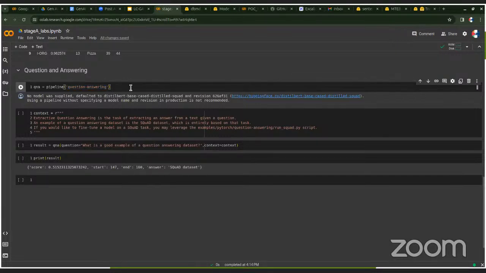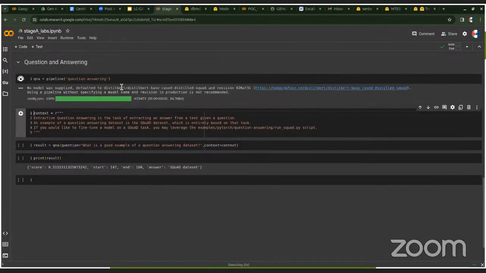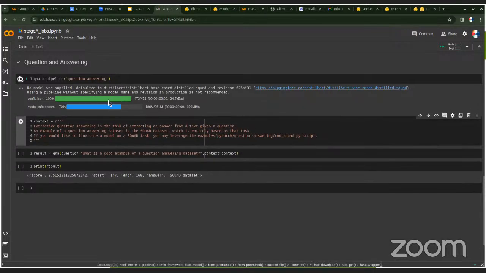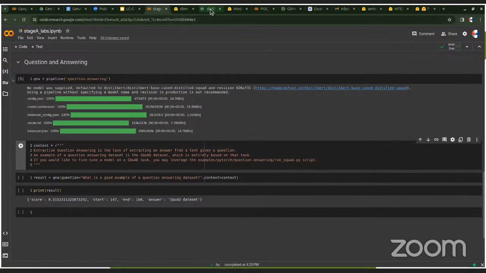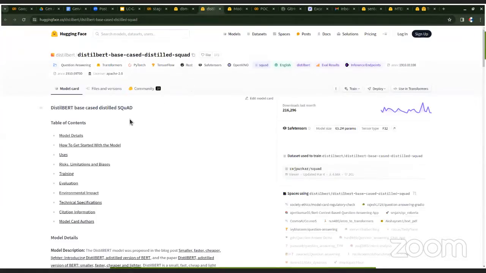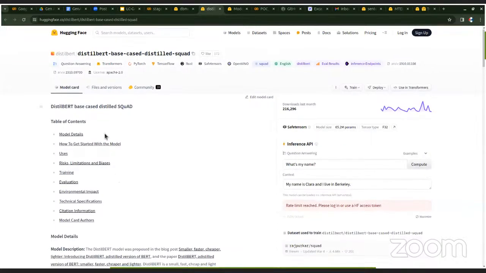And what it's going to do is look into Hugging Face and download the best model for it. Or if you don't provide a model, it's going to download a basic model for it, right? That's the DistilBERT. And the DistilBERT is based off the BERT, but what's done in this case was distillation.